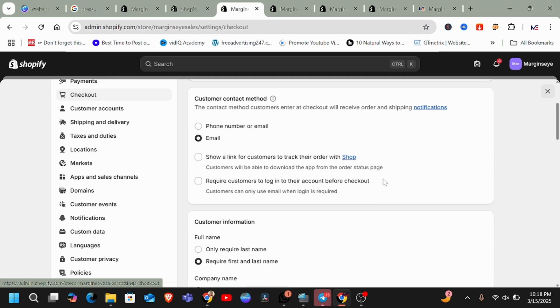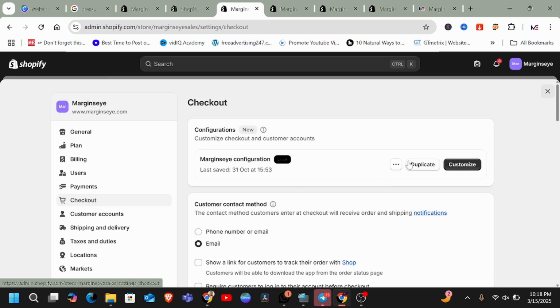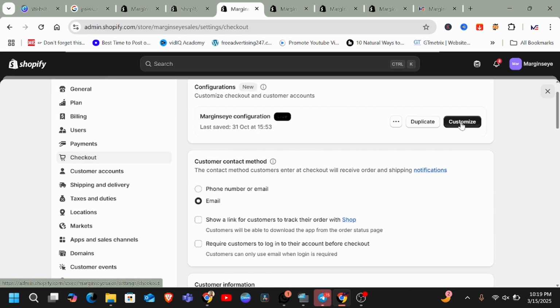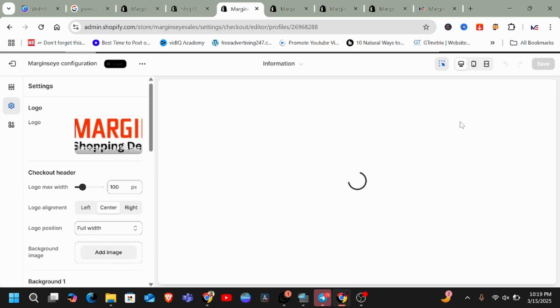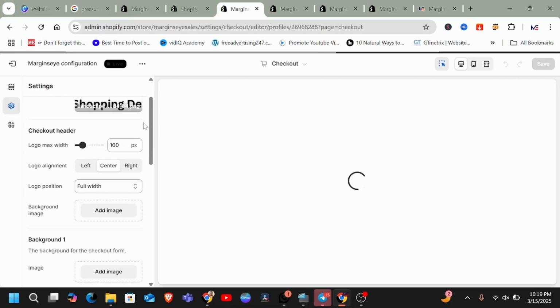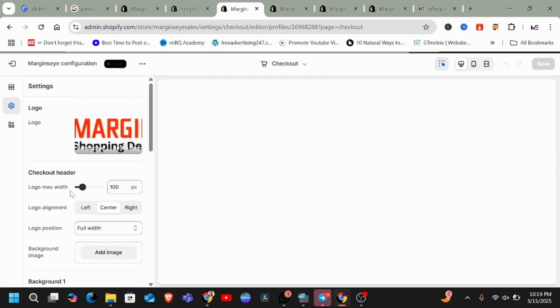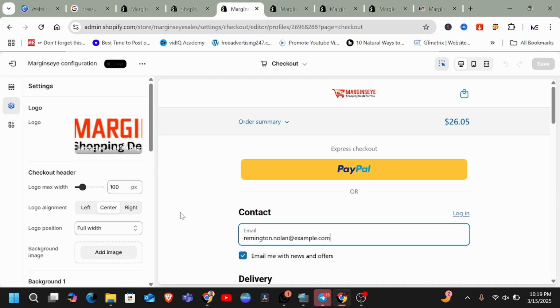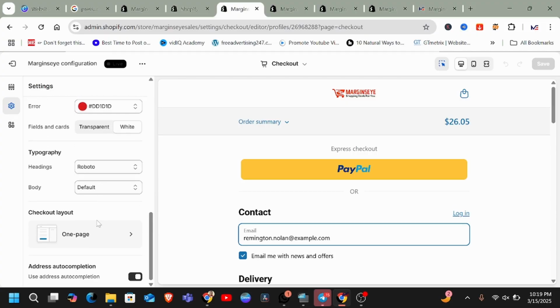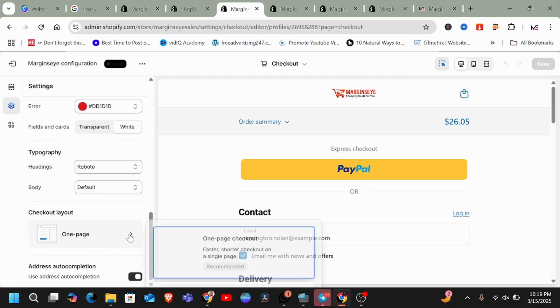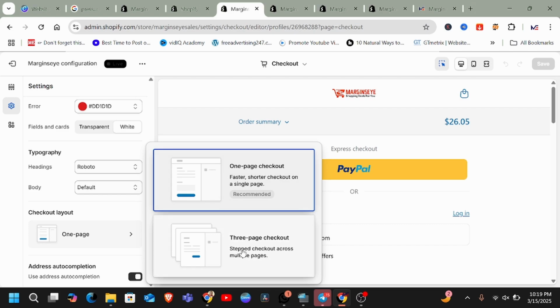The other thing that you can do here is you can choose to customize this, like you can customize this from up here, and once you click on customize, it will open now the editor where you can add things like a logo. You can add logo details, you can add things like background image, and do all these setups of how you want your checkout to appear. You can make it one page, you can make it 3 page.